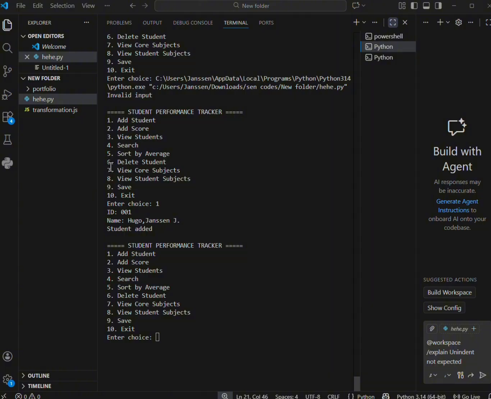This application is a command line program that helps users manage student records, including adding students, recording their scores in different subjects, and viewing their performance through averages and reports. The main goal of this project is to simulate a simple academic tracking system using Python programming concepts such as object-oriented programming, data structures, and file handling.